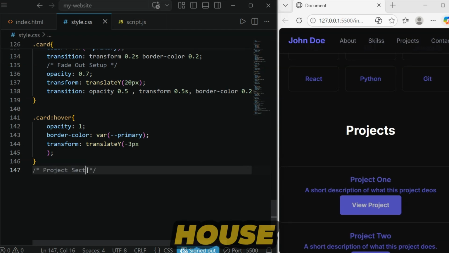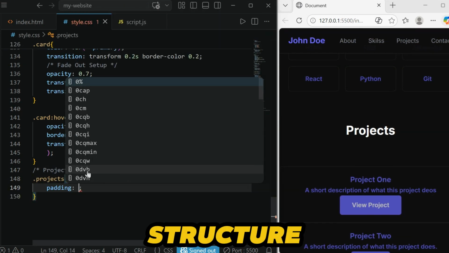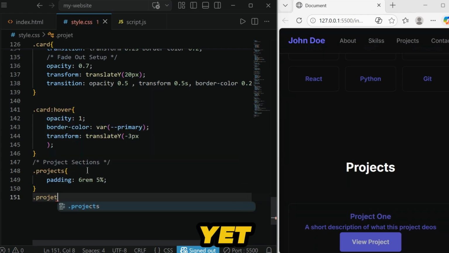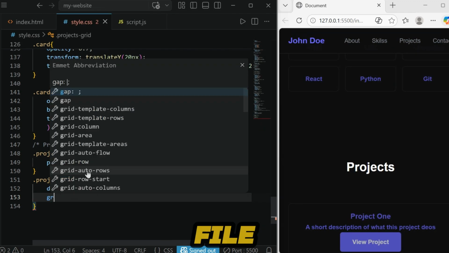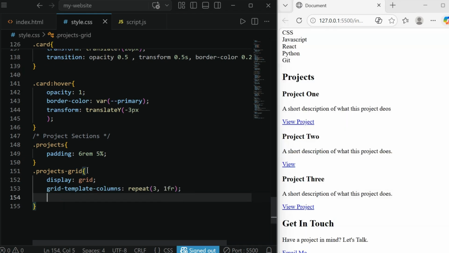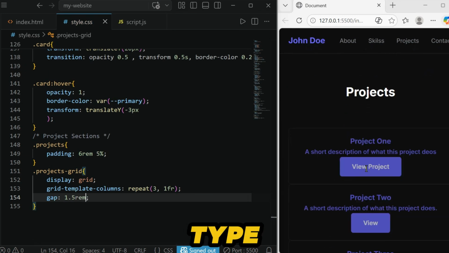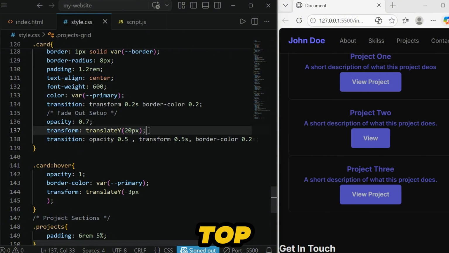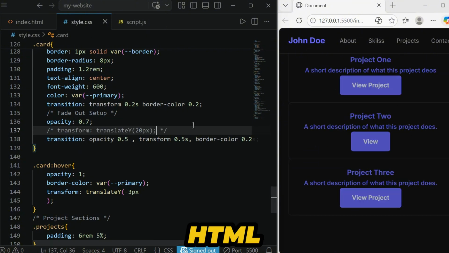HTML is the frame of a house. It gives your page structure. It doesn't care about looks yet. Every HTML file starts with the same skeleton. Let me type it out. Doctype HTML at the very top just tells the browser this is an HTML file.